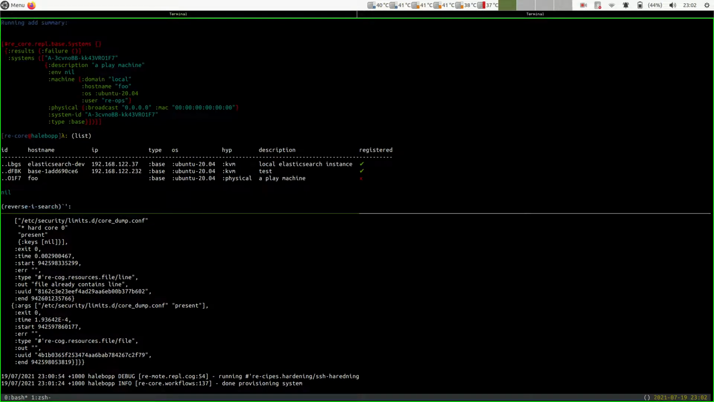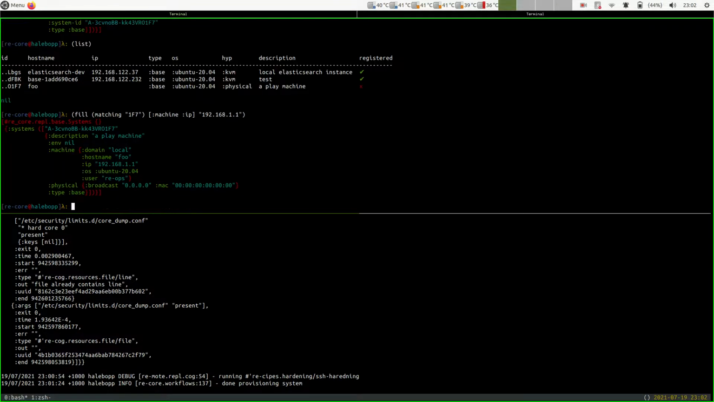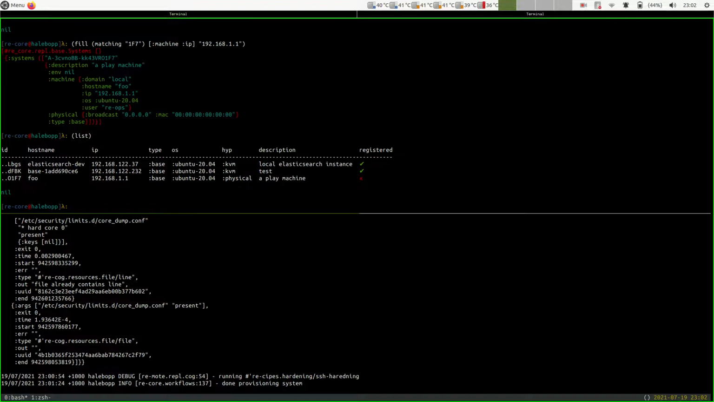When we want to add more details, like the IP address, we use the fill function. And the fill function allows us basically to manipulate this hash map. As you can see, a system is basically just a plain old hash map. And what I'll do here is I'll pass again the shortened ID, pass the IP address, and now we have the IP address. Now I can deploy Regent into this machine and provision it.